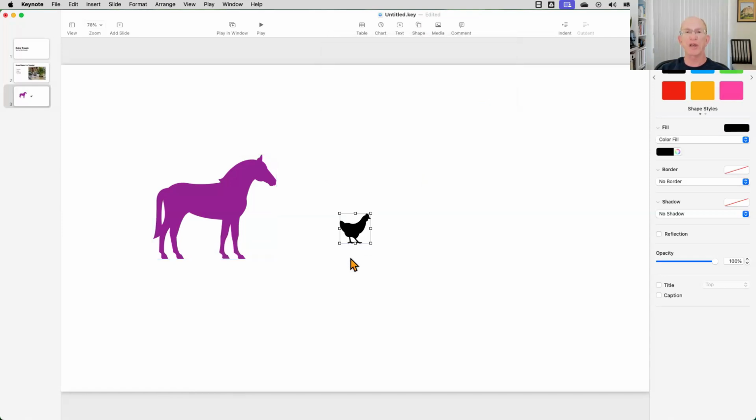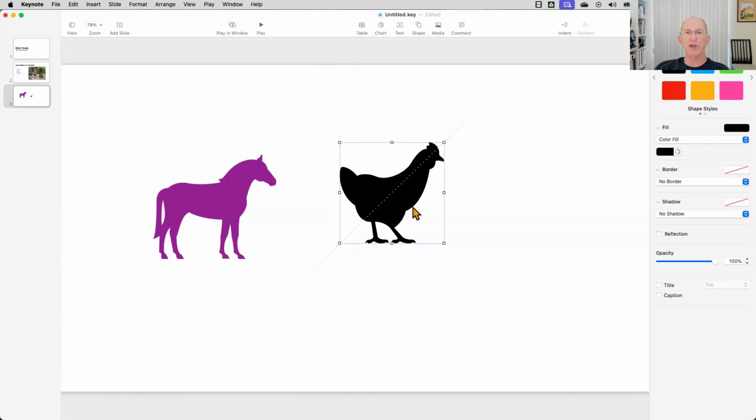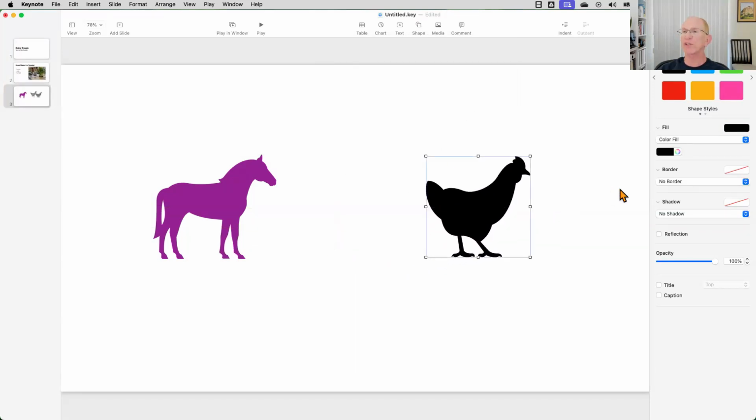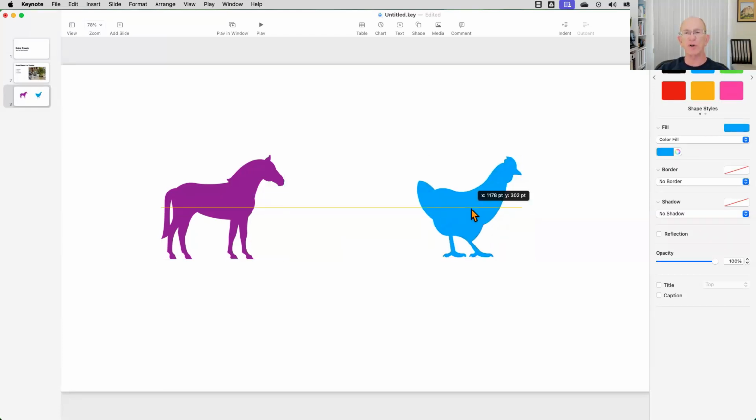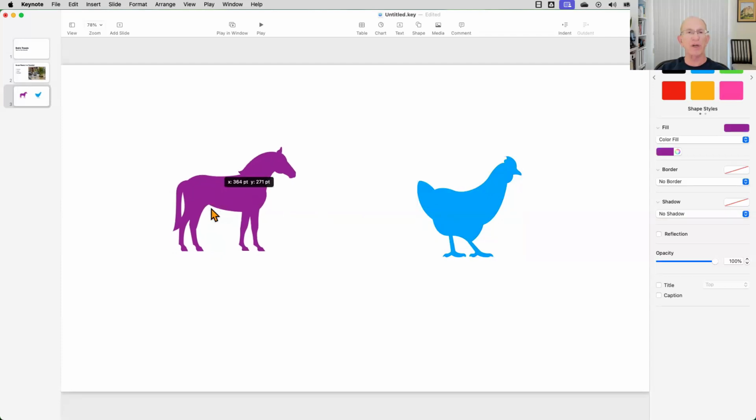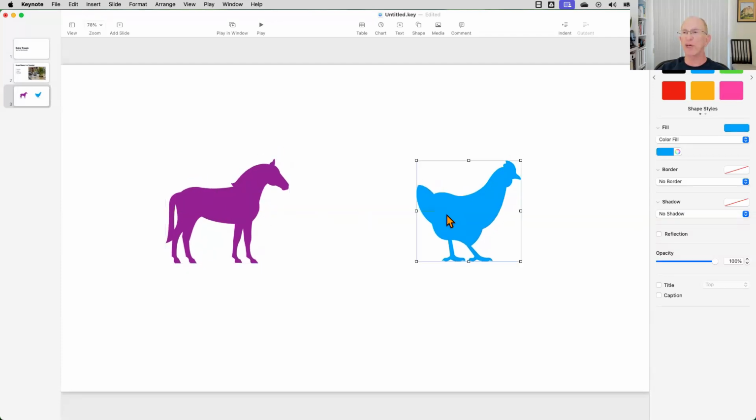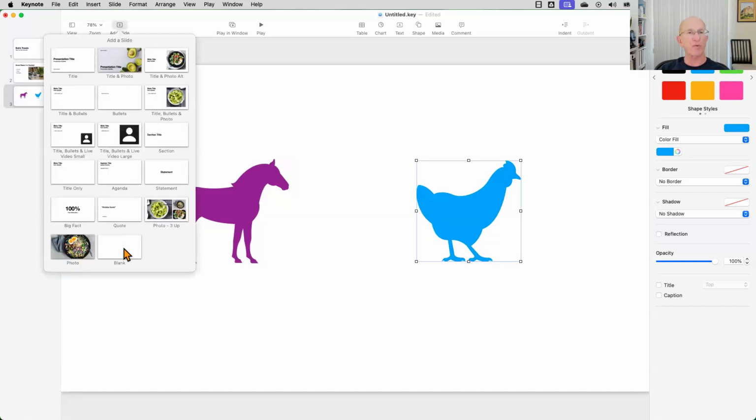Let's put in a chicken or a rooster here, and we'll do this. And I'm going to change this to a blue one just by clicking on the color here. Now, I've got two objects here, okay, and I can click on them, resize them, position them any way I want to. I'm going to create a new slide, another blank one.